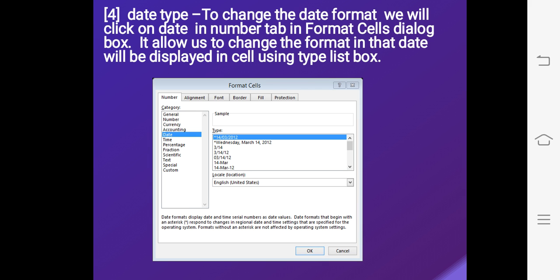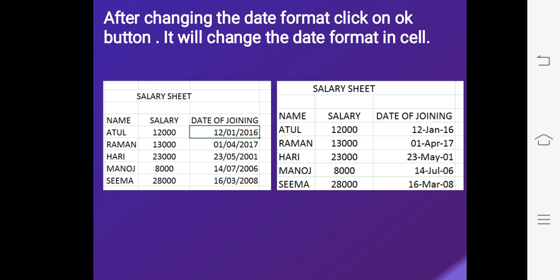Now if we have a date in any cell, we can do the formatting, like we can change the date format. Now see, as you can see in the first picture, we have written the date of joining as DD/MM/YYYY, and we have formatted the date. Now the date is coming as 12 January 16. So this way we can format the dates in an Excel sheet.